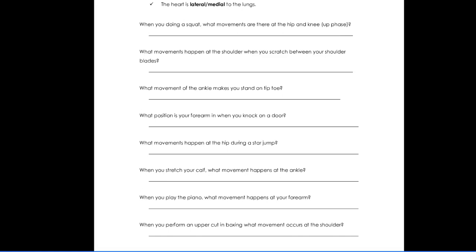What movement happens at the ankle when you stand on tiptoes? That one is definitely toes pointing down, and that is movement of the calf muscle, obviously, and that is plantar flexion. What position is your forearm in when you knock on a door? And here I'm talking about a good manly, firm knock, okay, with the back of your hand facing your face, and you're knocking with your knuckles, and that would of course be pronation. Okay, you'd be in a pronated position there.